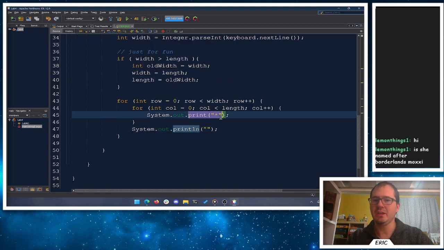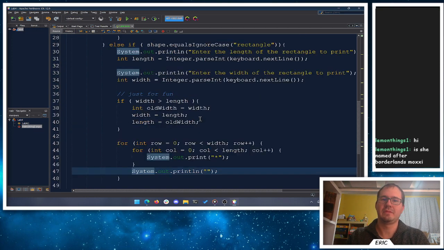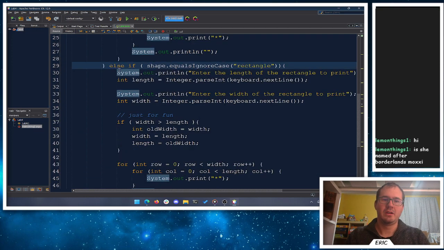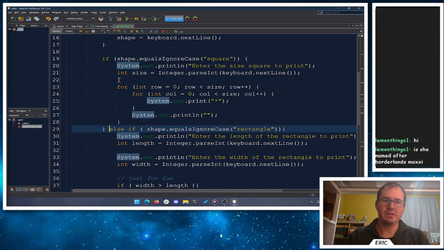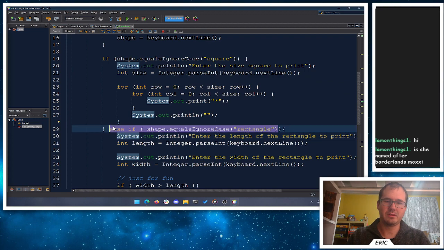So again, we're printing here for every column. And then once that column is done, we just print an empty, this is the new line character, to go down to the next row. That's for rectangle. Right, and then we need, let's do this one here. We'll take, we need the else if. Okay, so we'll do else if.